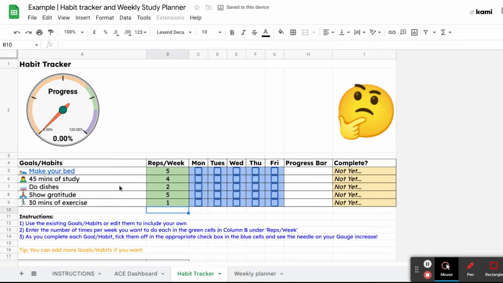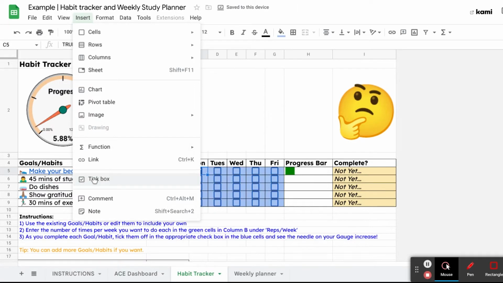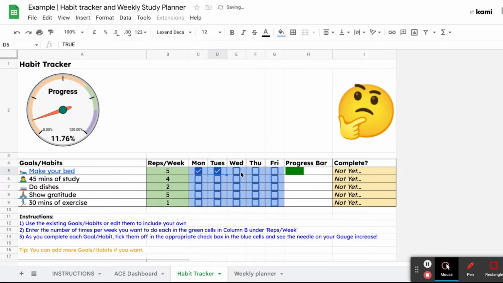So now that the data is in there, as they go through the week, they can use these check boxes to tick them off as they complete each habit. And again, putting in tick boxes, a great new feature is just from the insert menu and the tick box. It's a very easy way for students to just tick their way through as they complete each task or each habit.